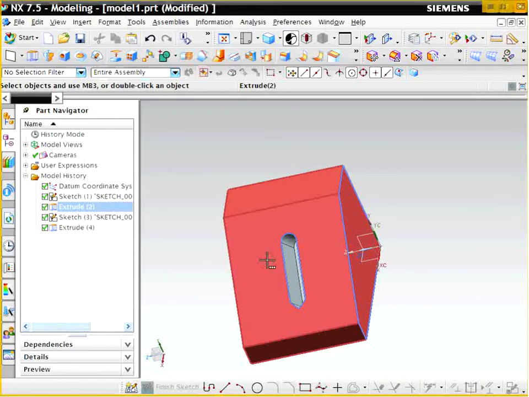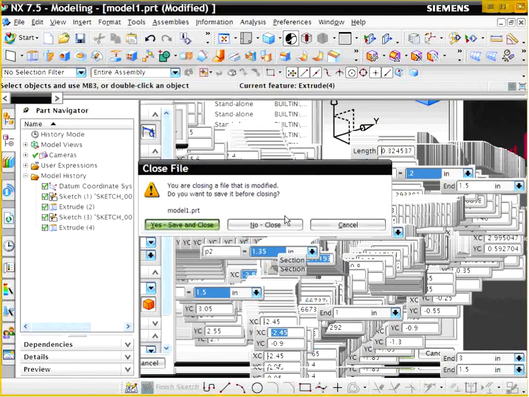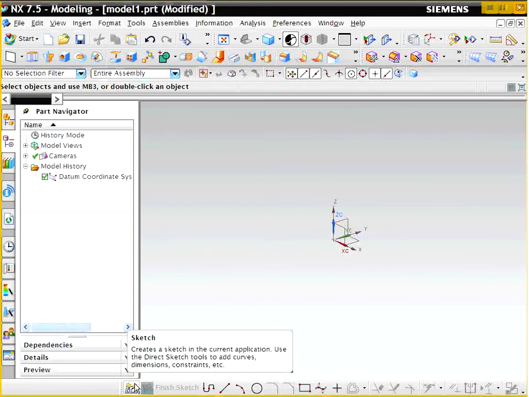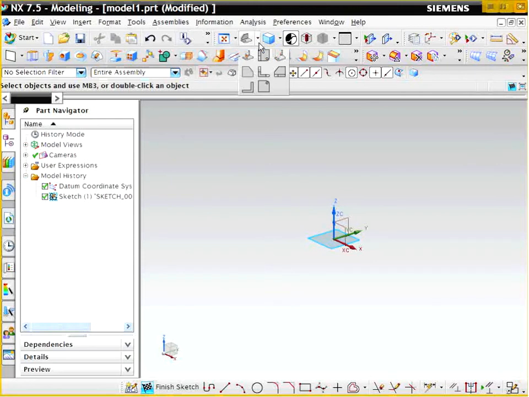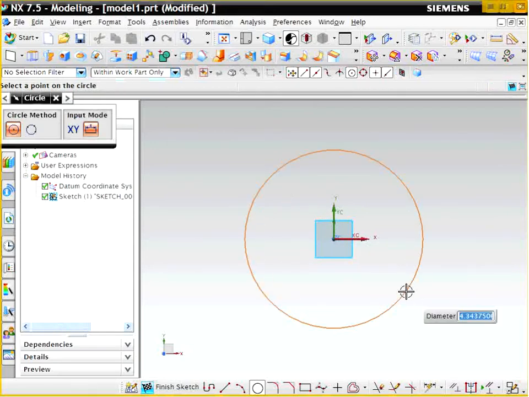I'm going to cover very quickly now the shell features, and then we'll continue in Chapter 9 covering some other cool functions that we can do later. So let me start one more new part, and I'm going to create a sketch, okay, and draw a circle, and the circle I'm going to draw is going to have a diameter of 3 inches.